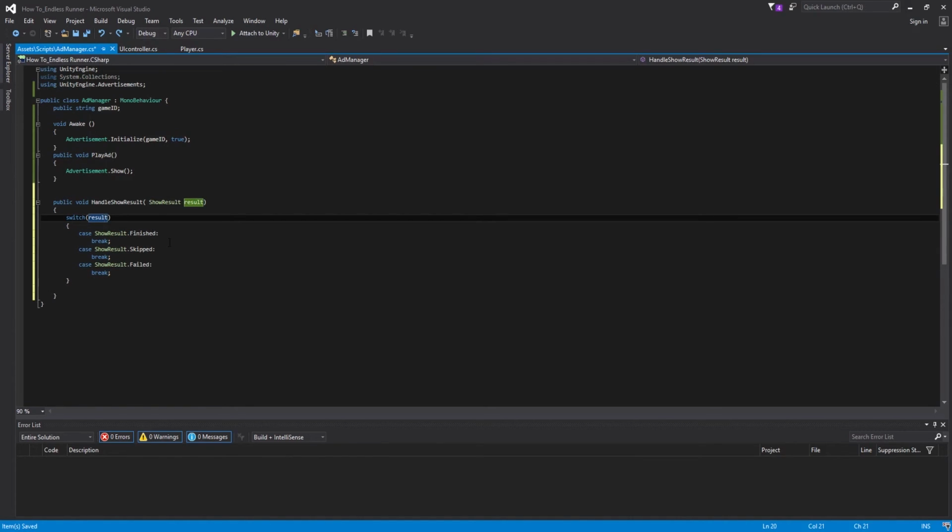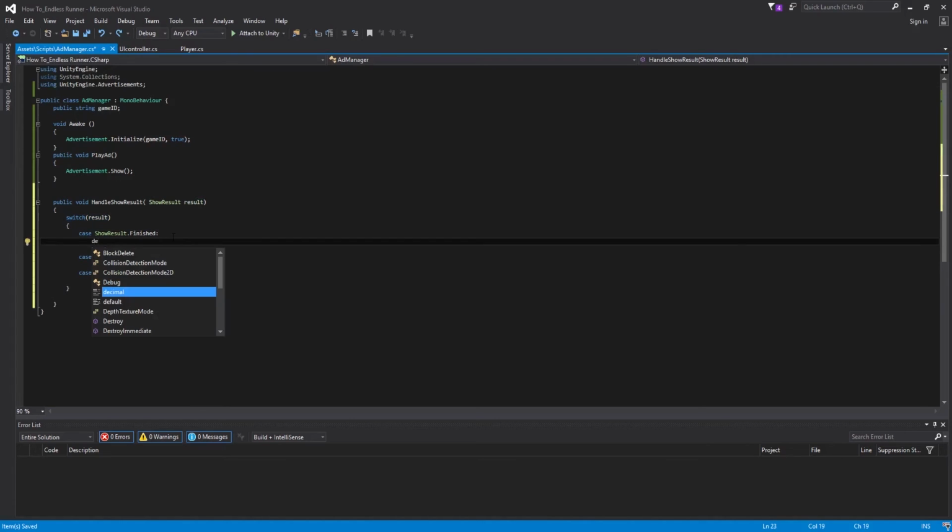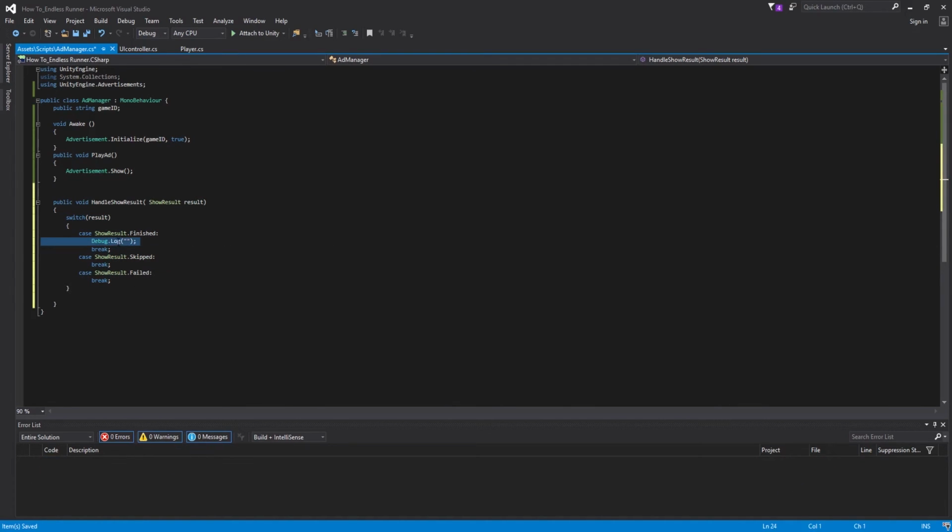So we'll just add in some logs just so that we know what's going on. So debug.log. Then before we actually say what's in the log, we'll just put all these here so we can fill them in one at a time. And so obviously this one is ad played to, stupid keyboard.